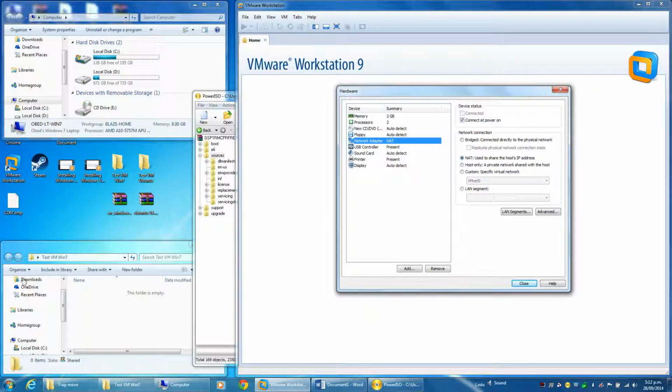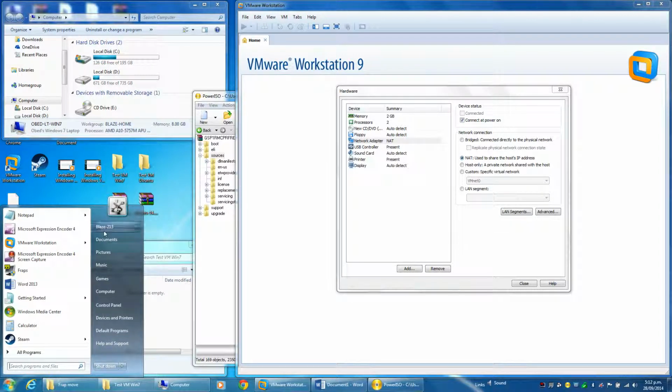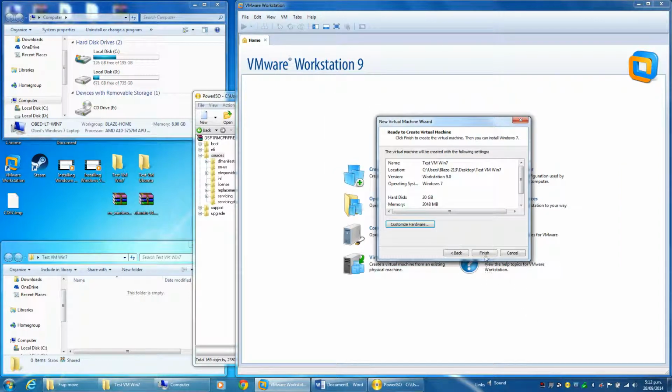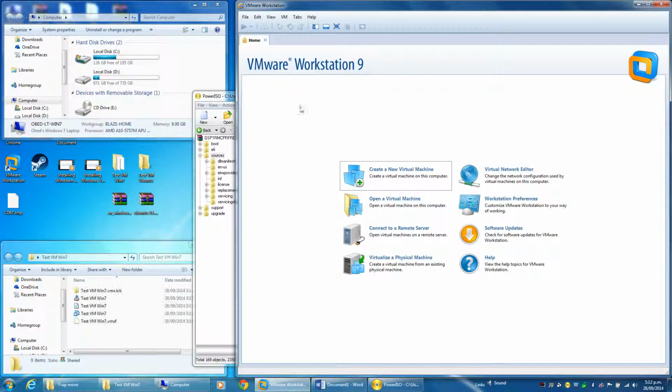So in our case, my host is Blaze-213. This is my computer here. This is what I'm running VMware on. When I run this, it's going to be called test VM Win 7. That will be my guest. And we're just going to go OK. Finish. And now it'll create an environment.